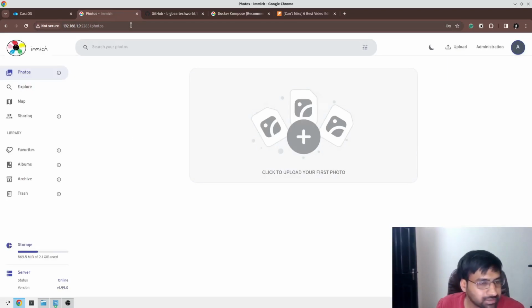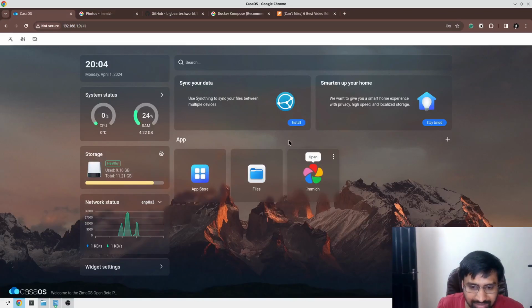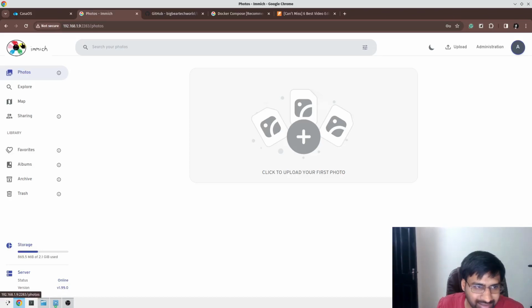So this is the self-hosted image server. I think they have also updated the logo. Personally, I like the original logo. This logo I like very much. But I think they have updated the logo, or maybe they will re-update the logo again in some other version.